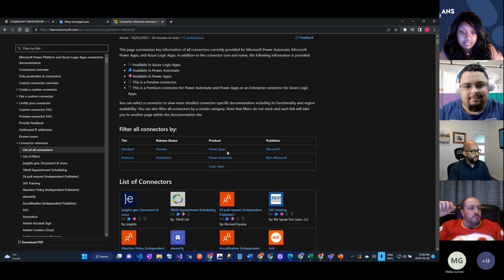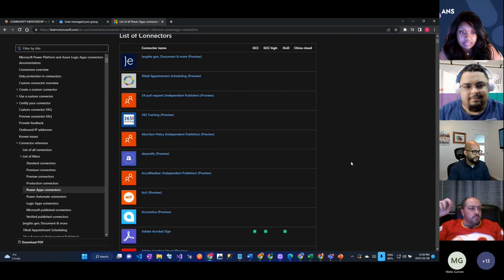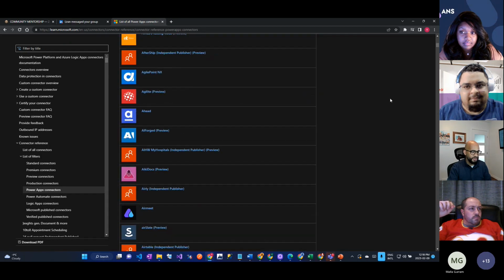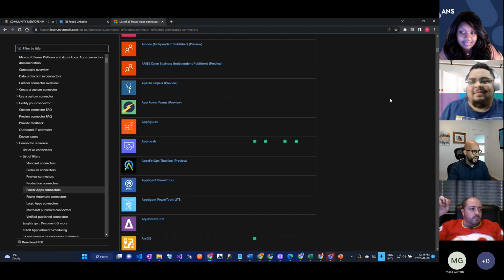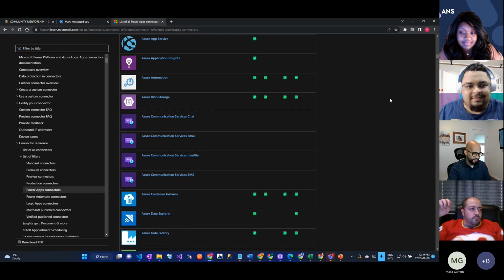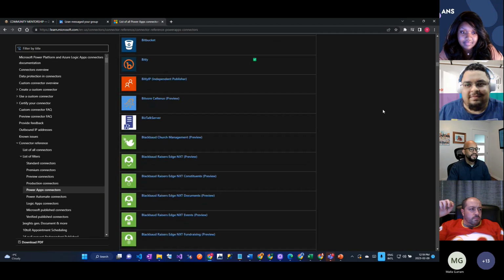You see the number of connectors that are available for Power Apps. And you see the scroll bar moving very slowly here on this one. It's just to illustrate the amount of connectors that are available today for Power Apps. So if you already know that your app needs to be connected to SQL Server and Oracle and SharePoint and all of those things, Canvas apps will do the job for you.